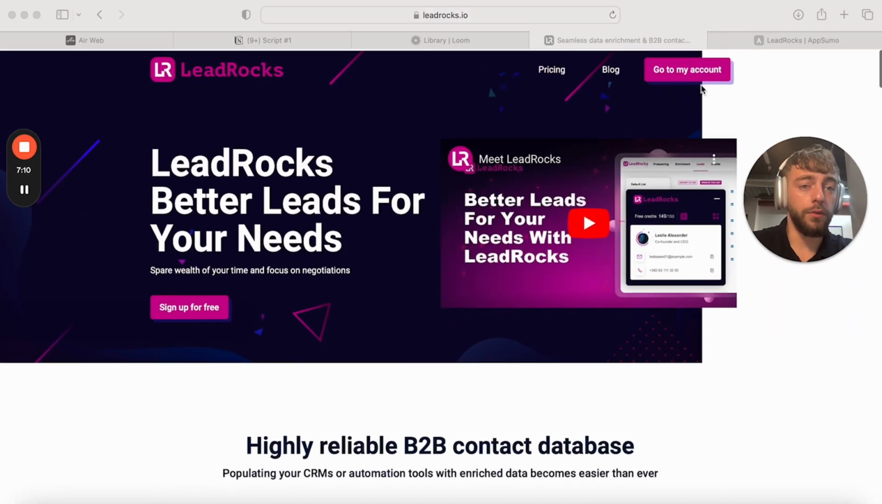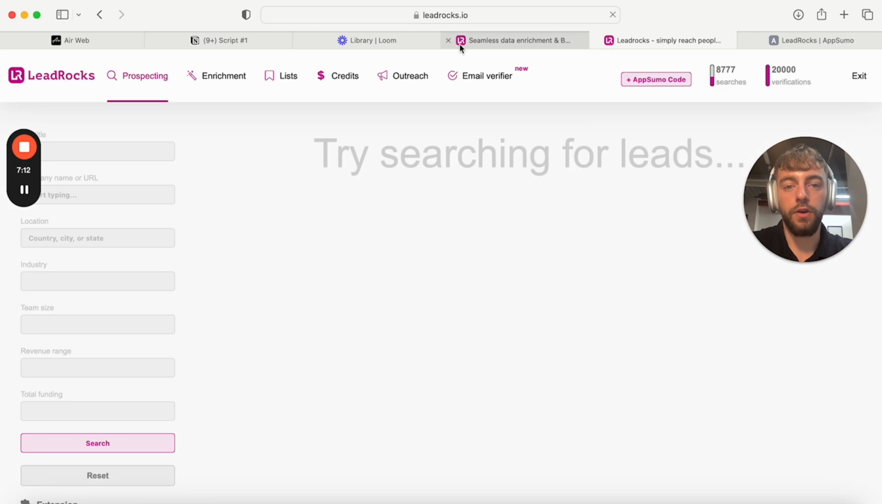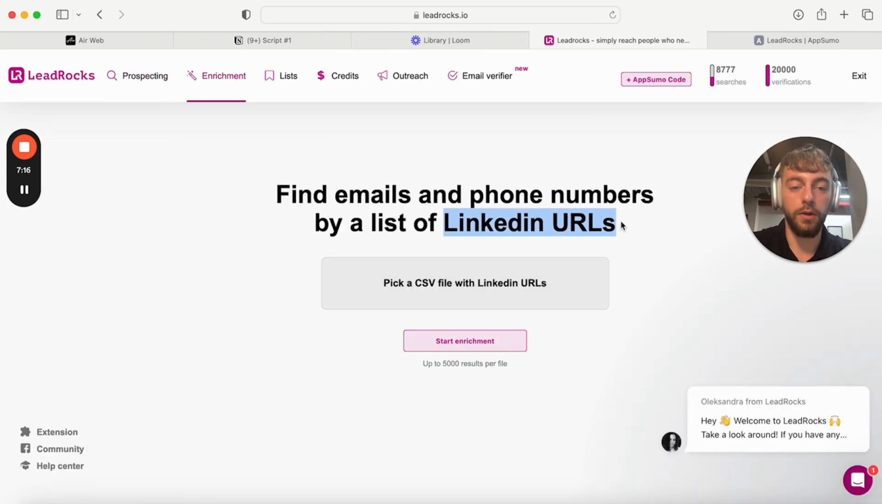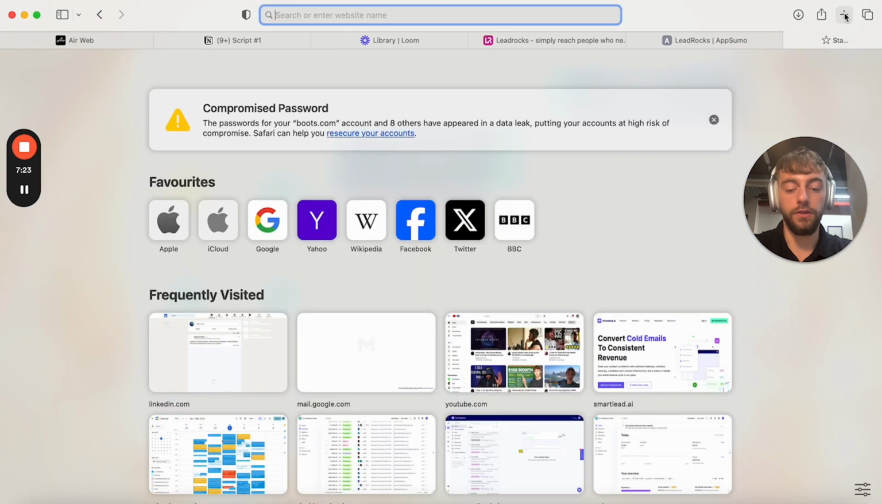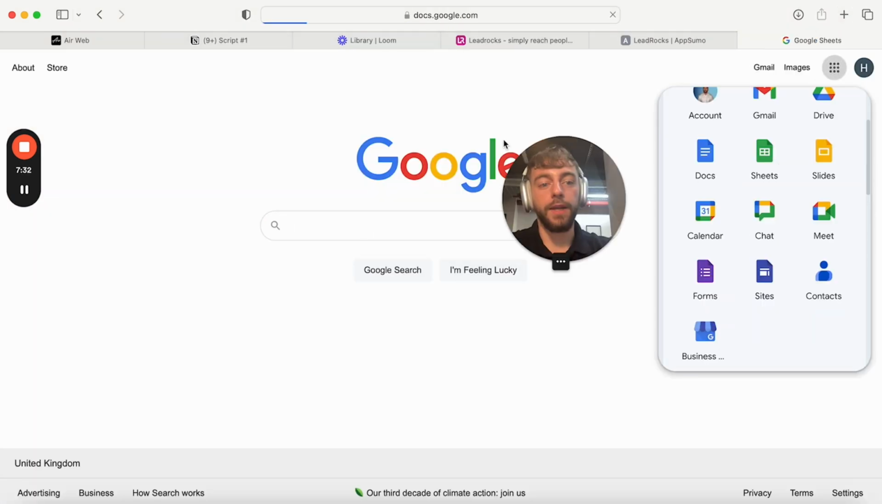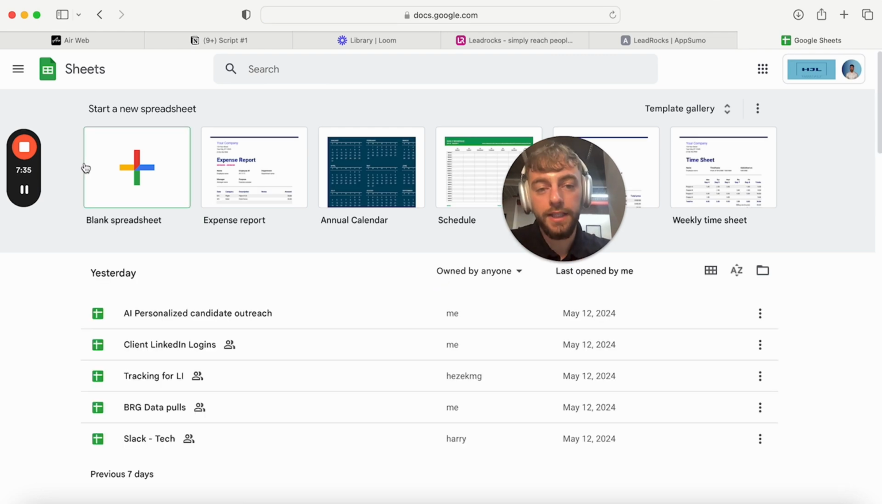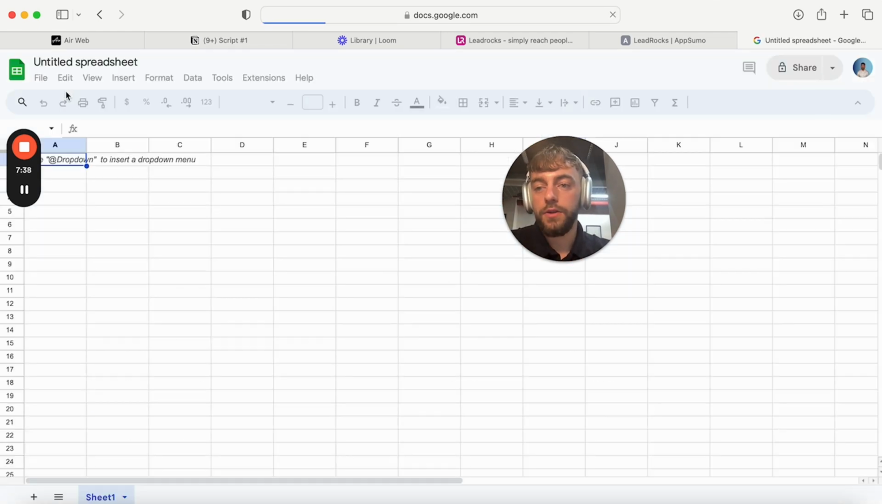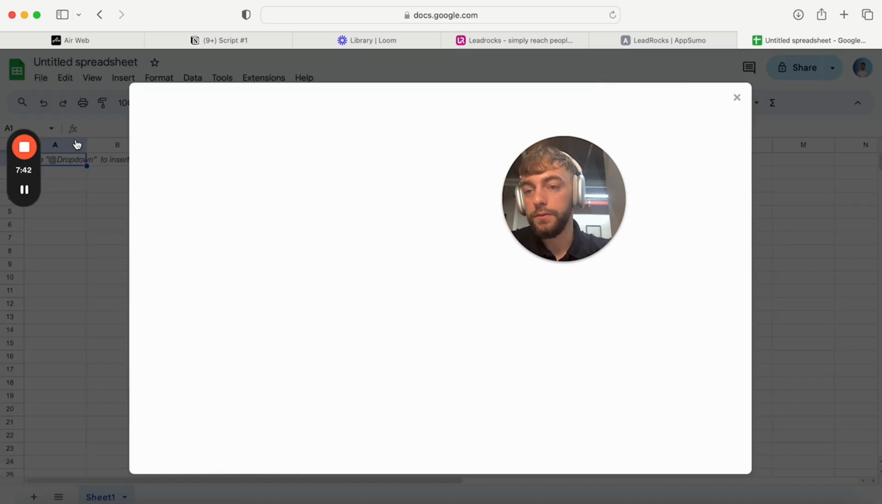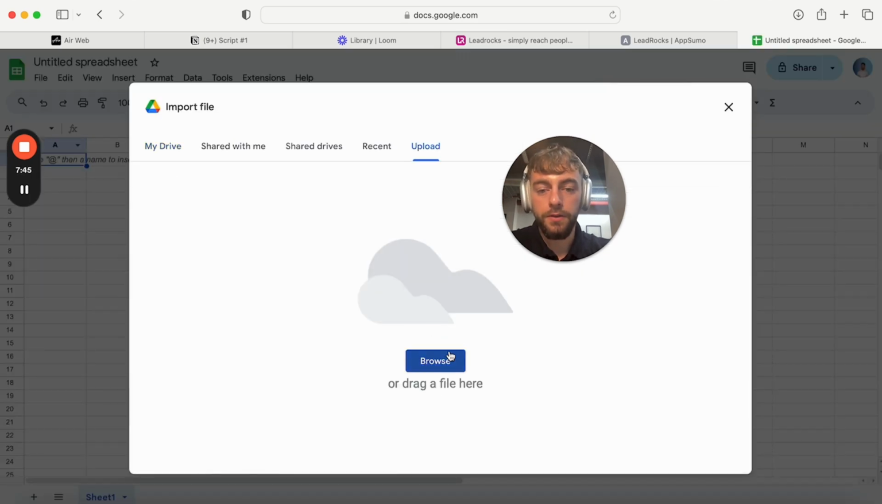However, what we'll be using it for is actually enriching the data today. So as you can see, if we go to the enrichment tab, it asks for a list of LinkedIn URLs. If we were just to upload the CSV that we've just pulled, it's got all this other data, so it wouldn't work on LeadRocks. So what we need to do is go to Google Sheets basically and import this data. Then we can clean this, and I'll show you what format it needs to be in. So if I create a blank sheet and just import the data that we just pulled, so go to File, Import, and then upload the data.